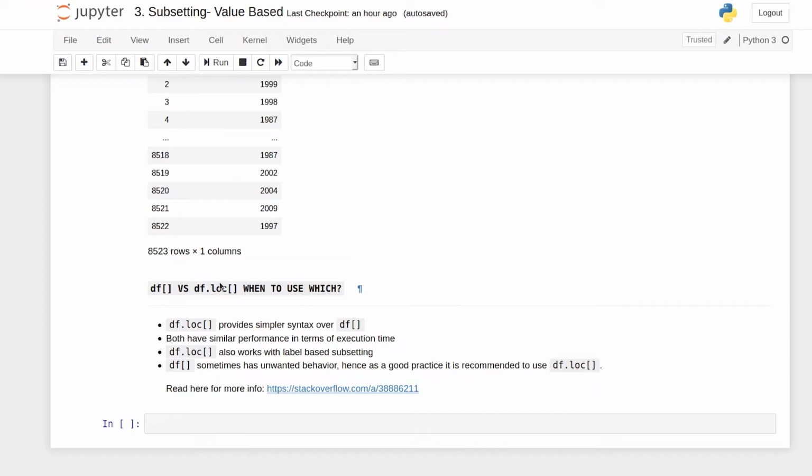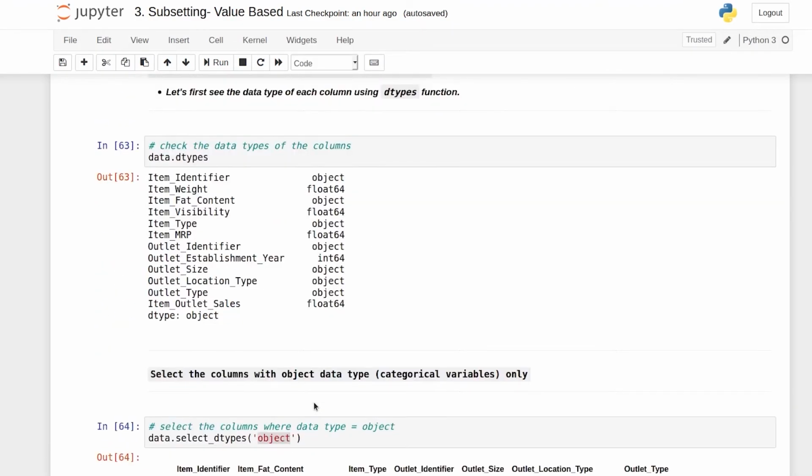Now the good thing about loc utility is it also works with label based subsetting. So basically using one utility, you can do both label based subsetting and value based subsetting, which is kind of useful. And the last point is the square bracket based utility sometimes has unwanted behavior. So as a good practice, generally people recommend to use the loc utility. I've provided the link here. You can read more about this behavior on this link. And this is essentially what is value based subsetting in pandas.